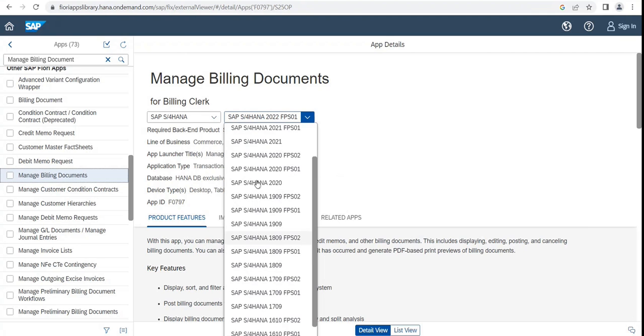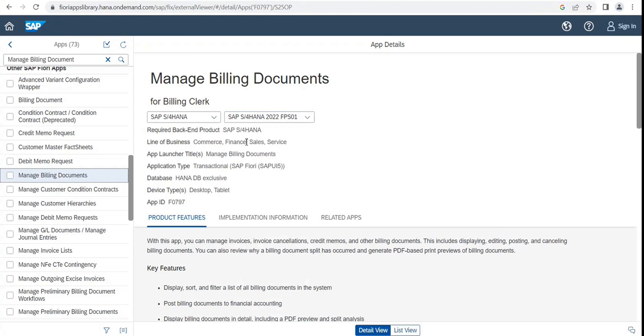Okay, service pack versions we have. Now, after that, there is a required backend product, that is, we cannot run this app on the backend if the backend is our ECC or business suite. Okay, this app will not work on that part. It definitely needs a backend of type SAP S4.